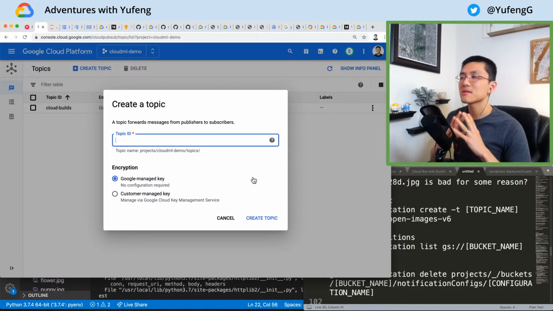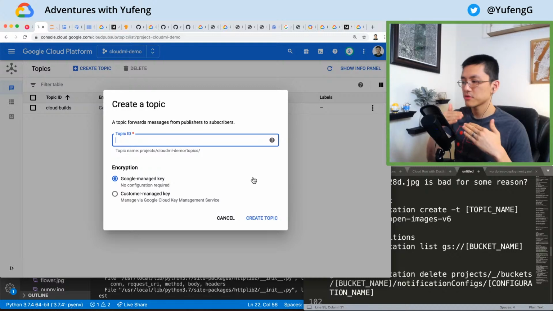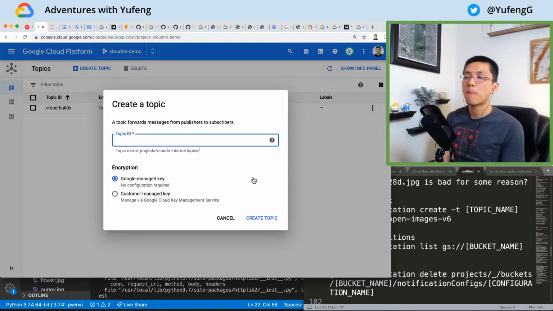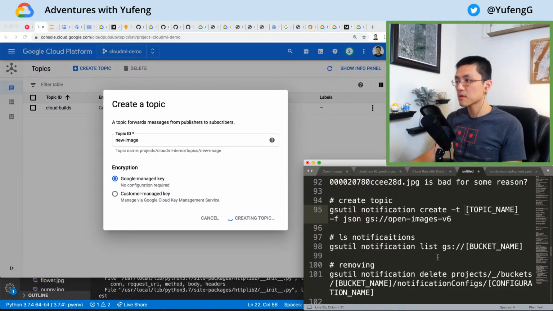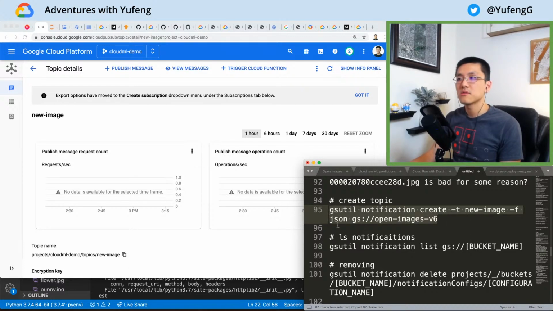Let's see. What should we call this topic? This is new images coming into Google Cloud, image uploads. What we want to do is we want to have it trigger and push into. So this is like a new image getting dropped into. So let's call it new open image. I'll just call it new image. Keep it short. Let me copy that, create topic, and so we're going to put this in here as the topic name. So this should allow us to create a notification that goes into this topic when the time comes.